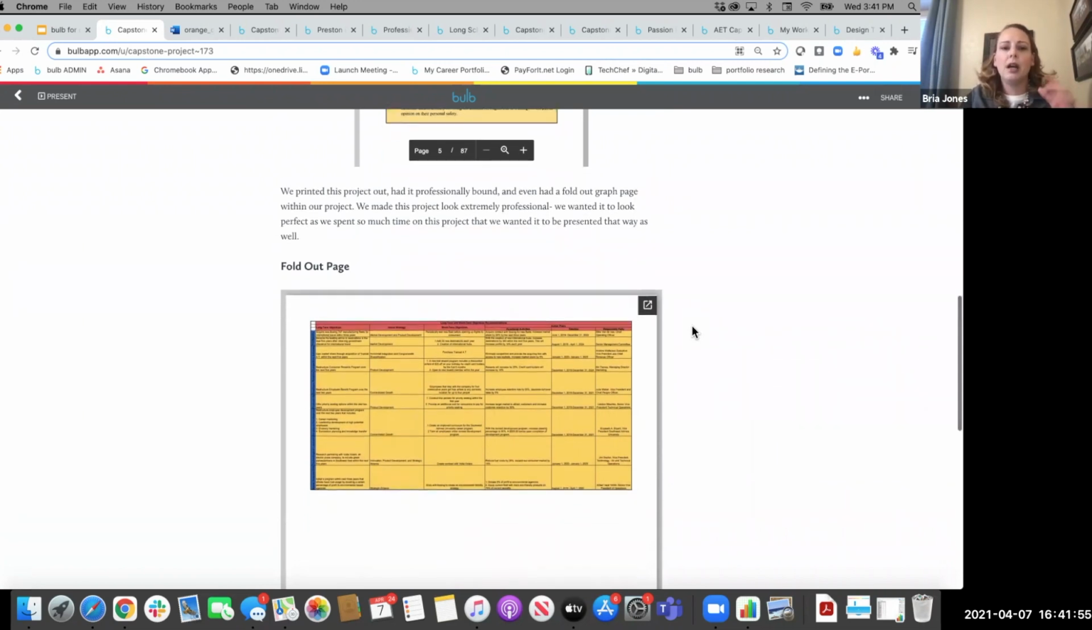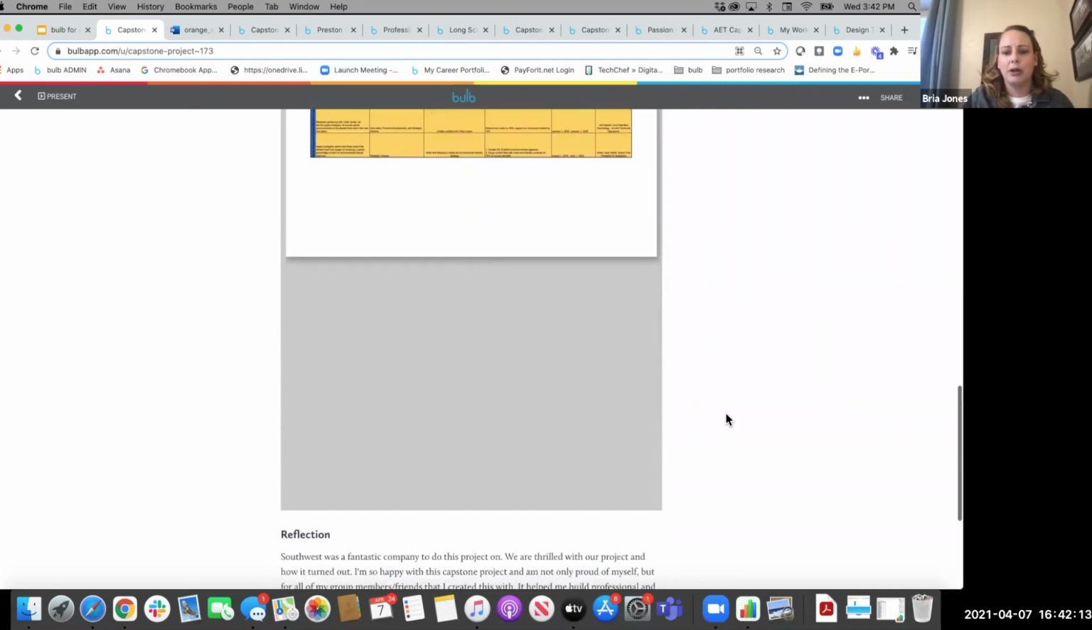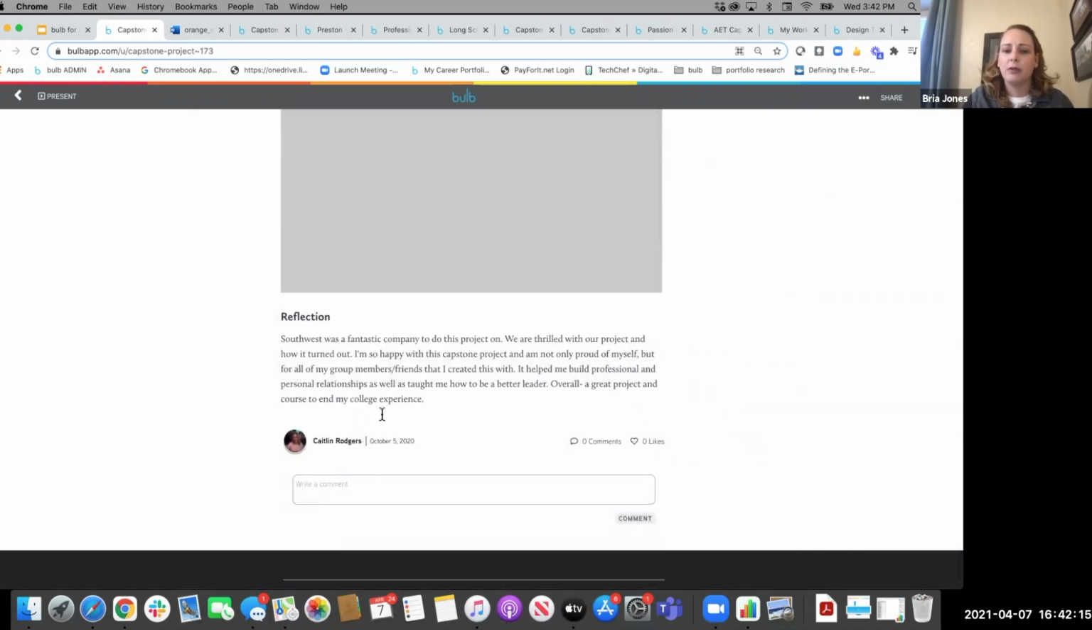Then she talked about what they had to do for this class. This was something that was printed. They had to professionally bind it. So she's giving us some context in her portfolio around creating this project, actually taking out some of the fold-out pages that were printed and putting them on there, and then having that reflection here.